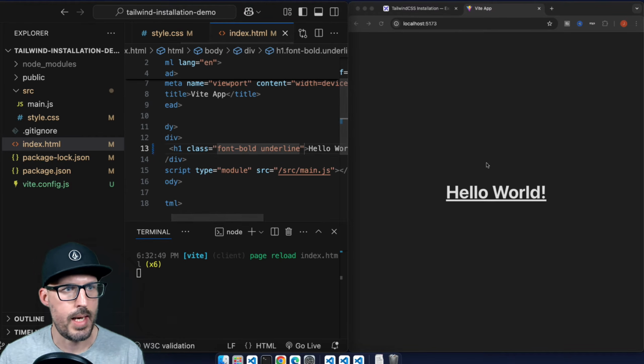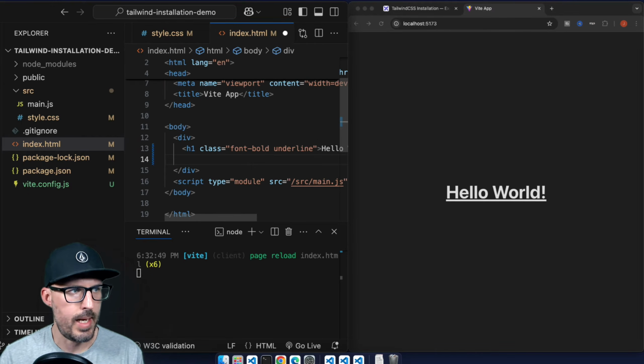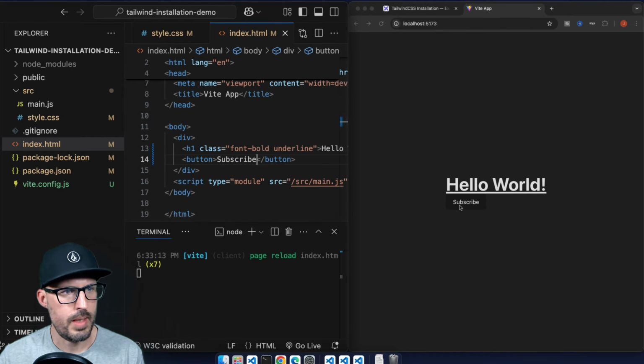And now you can see that our hello world is now bold, and we do have the underline. And so Tailwind CSS is now working successfully inside of our Vite project. Now, just to have a little fun underneath the H1, let's go ahead and add a button, and we're going to make this button say subscribe. All right, so you can see that looks okay. It's not quite where I want it, but that's okay.